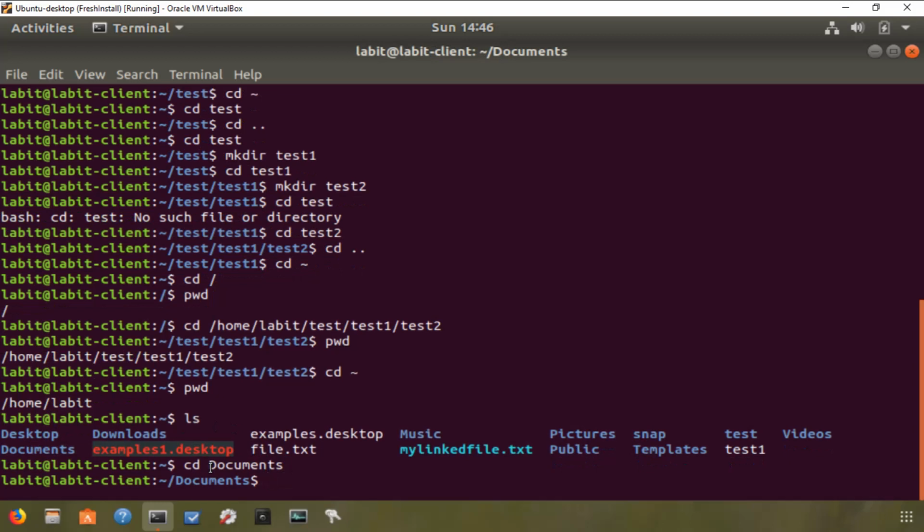Now you'll be thinking, oh okay, that's easy, then why would we need an absolute path? We'll need an absolute path in cases where you are in a certain directory but you want to run a program or open up a file which is located in another directory, and you don't want to change the current working directory you're in. So for example, I'm in cd documents.